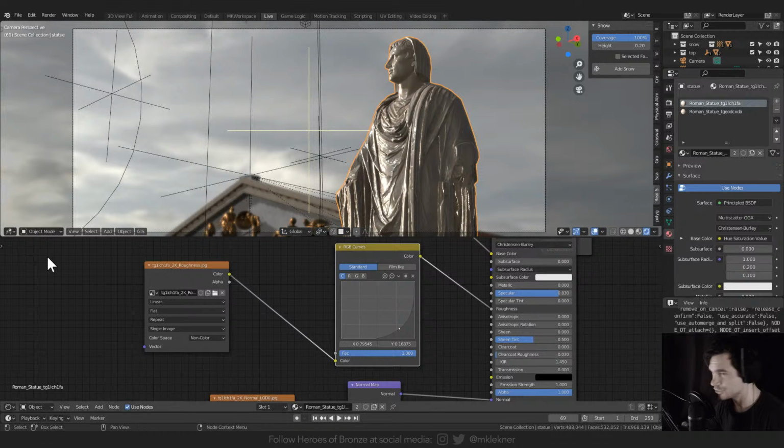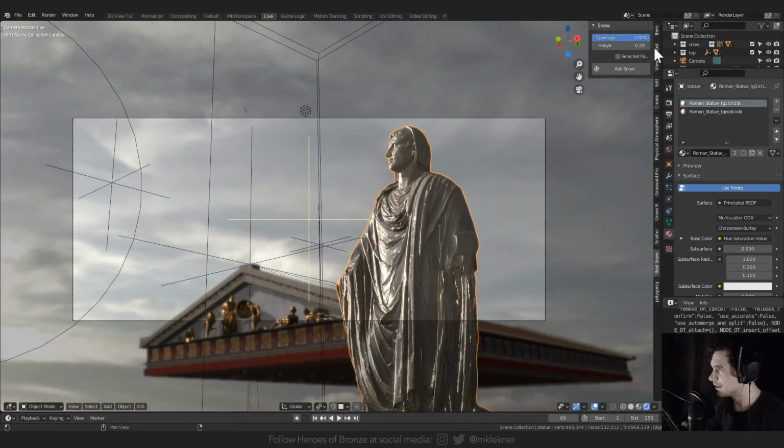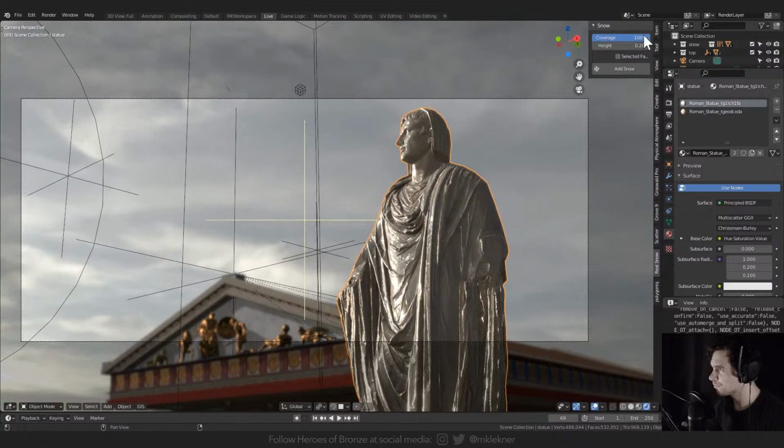Let me actually hide the shader editor to see it better. Here is a menu, Real Snow. Yeah, and see, it is very simple indeed. There is just coverage and height, which does exactly what you expect it to. So let me select our statue, choose a coverage of 95, and height of 0.3, for example.